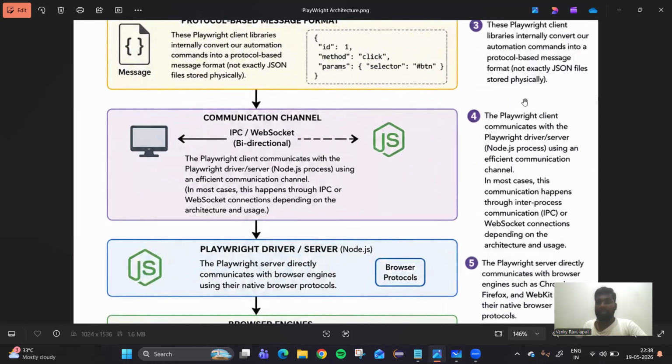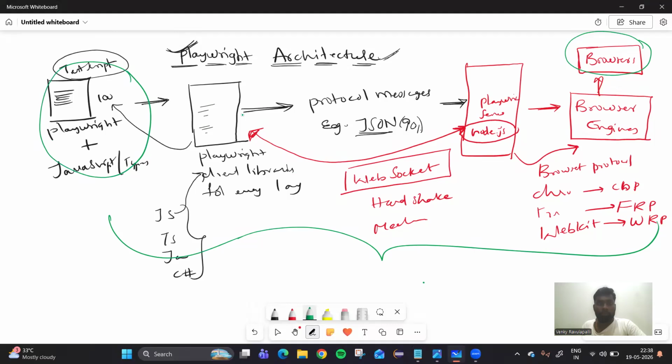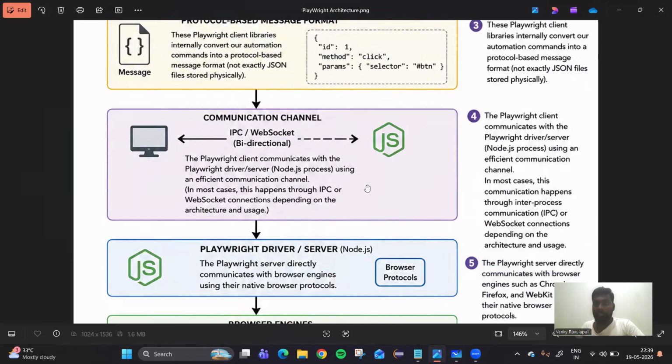The Playwright client libraries communicate with the Playwright server here. I have already explained this point: for each and every language, Playwright has its own client library, and these client libraries convert all our commands to protocol messages which are JSONs. Now these client libraries communicate with the Playwright server and send all the protocol messages through a common channel called a WebSocket connection. So that's what we are telling here.